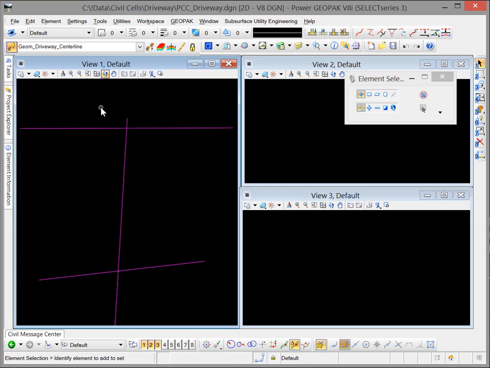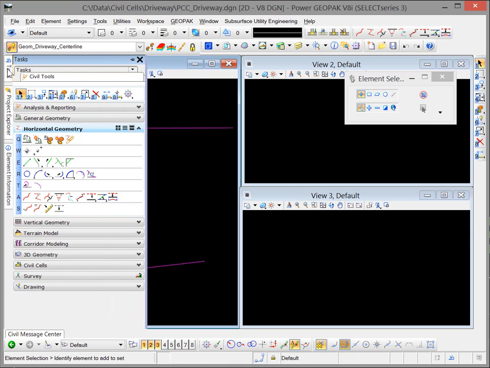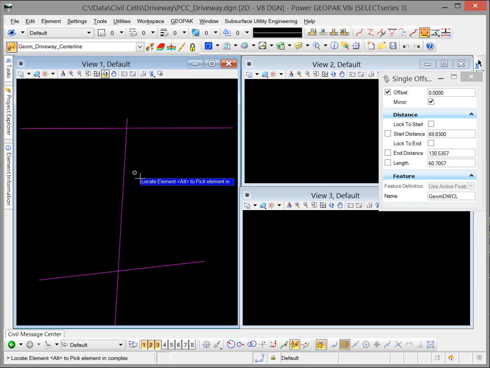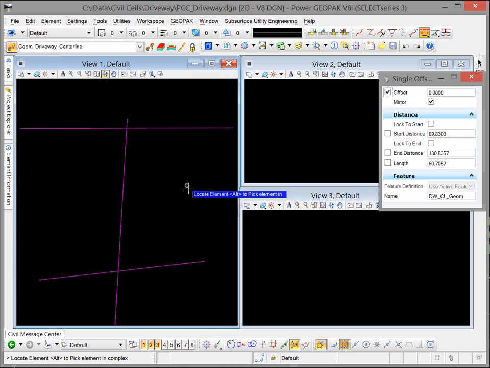So we'll have our feature set. We're going to come in this time and we're going to do a single offset partial. Single offset partial. We're going to offset this line, and so we can come in. I'm going to give this a name. I'm going to call this driveway center line geometry. And we're going to offset this element.